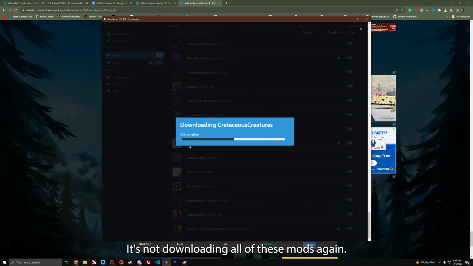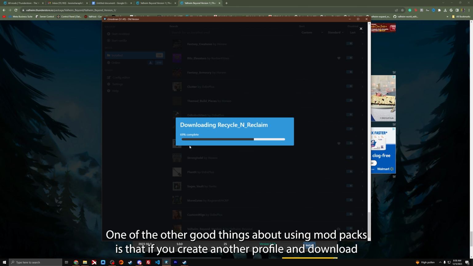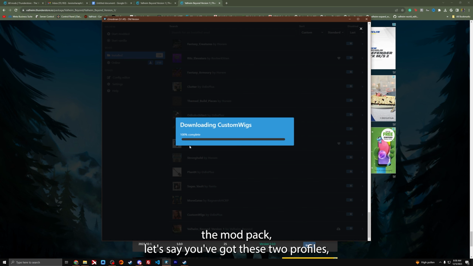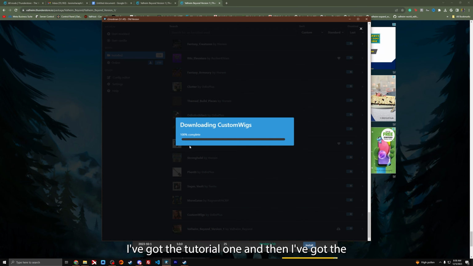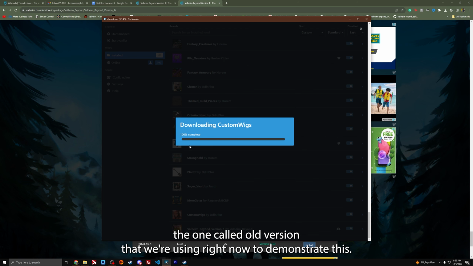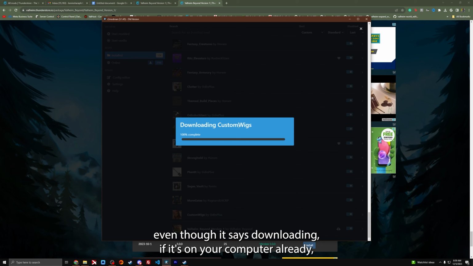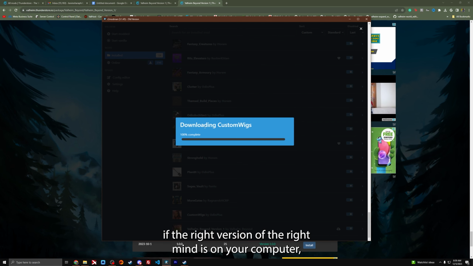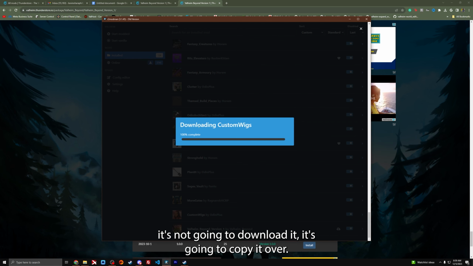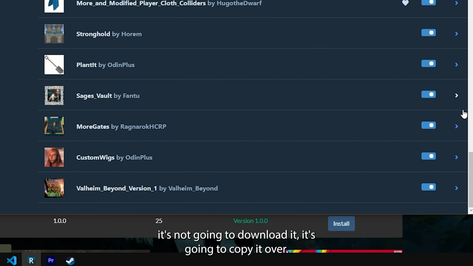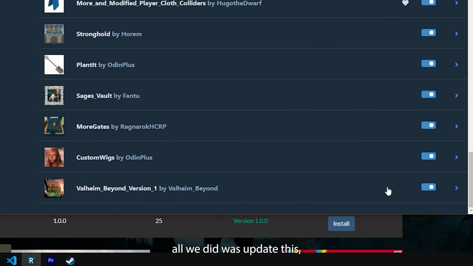It's not downloading all of these mods again, okay? One of the other good things about using mod packs is that if you create another profile and download the mod pack, let's say you've got these 2 profiles, I've got the tutorial one, and then I've got the one called old version that we're using right now to demonstrate this. And so once those mods are downloaded, even though it says downloading, if the right version of the right mod is on your computer already, it's not going to download it, it's going to copy it over. All we did was update this.